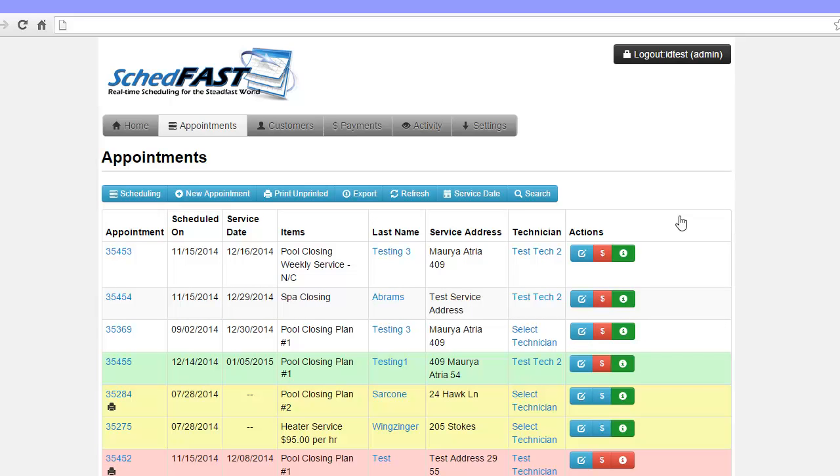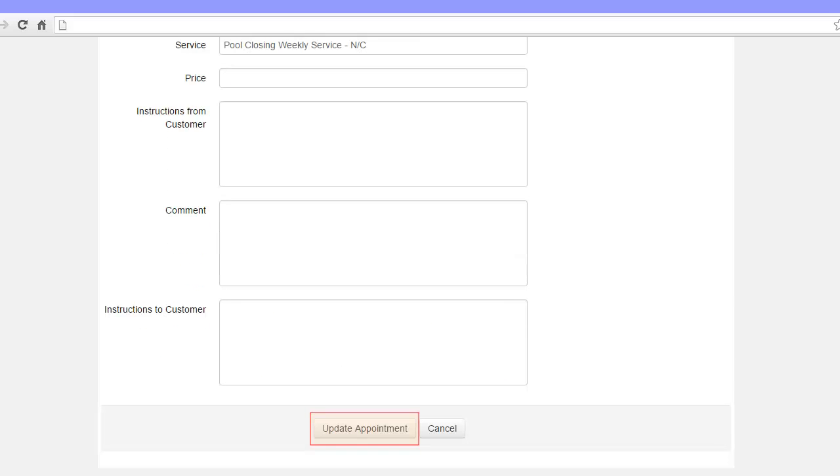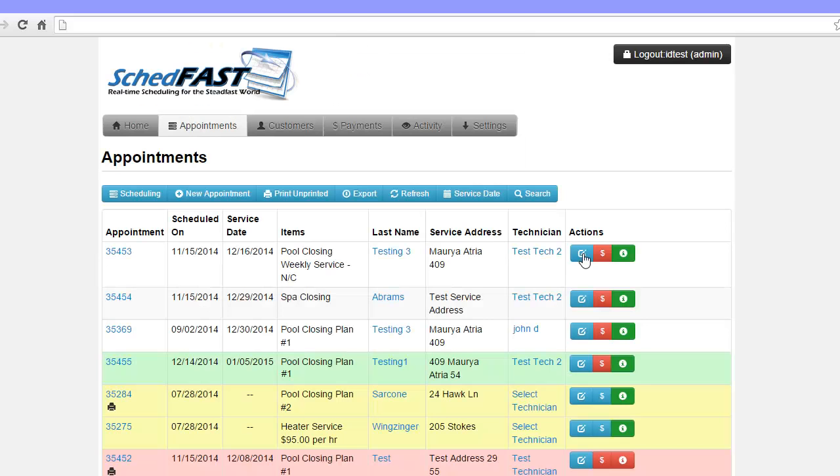Now, let's take a look at the actions you can perform for each appointment. The first is the ability to edit the appointment. Simply make any edits and click Update Appointment. You also have the ability to process a payment for the appointment. Notice the payment icon displays 2 colors, blue and red. Blue means no money is owed for the invoice at this time. Red means there is a balance on the invoice. To process a payment, simply click the icon.